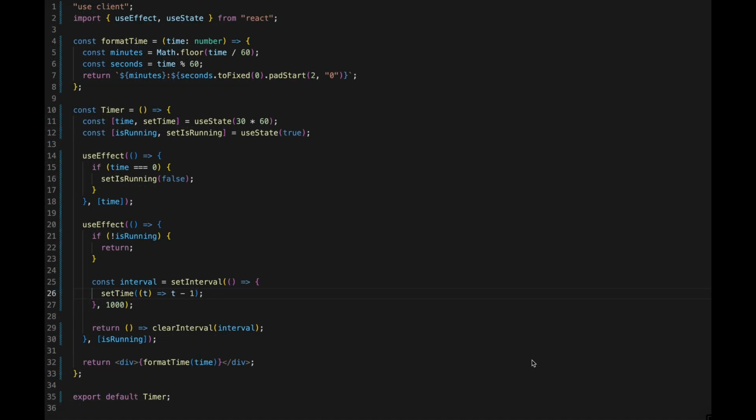Let's quickly recap. Our first useEffect will turn off the timer when it reaches zero. We could also manually pause and restart it by fiddling with the isRunning state. Try practicing this on your own. Our second useEffect creates an interval that repeatedly subtracts 1 from our time state using a setter with a callback, that gets cleaned up afterwards. This useEffect only runs when the timer gets stopped or restarted, not every second.